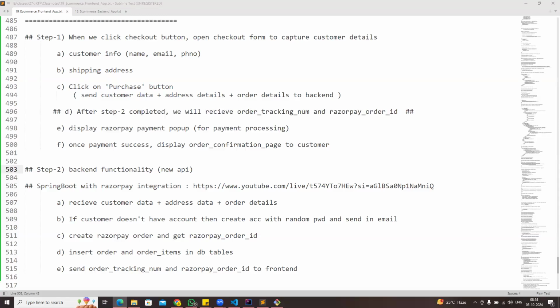You people should connect with each other. Then only we can complete this, because there is a dependency, guys. First, Kannan is going to work on this functionality. He will create a new component to display the customer data. Whenever checkout is clicked, he will open a page where the customer information and shipping address will be captured, and he will click on the purchase button. Whenever he clicks on purchase, he should send all this information to the backend.